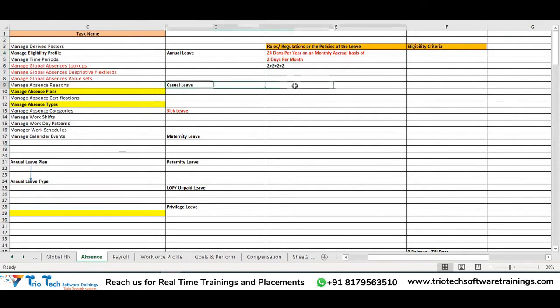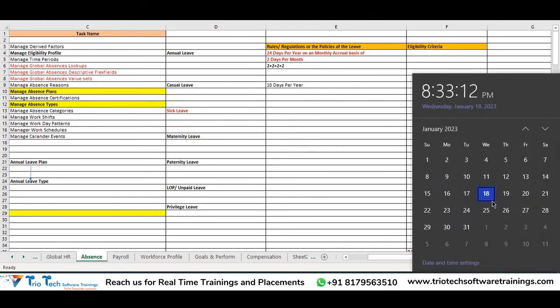Casual leave: my client is telling, Kumar, 10 days per year I will give. Okay, 10 days per year. Here there is no accrual business; upfront I will give. If an employee joined on 18th January, casual leave is enrolled to the employee. I will give 10 days per year.